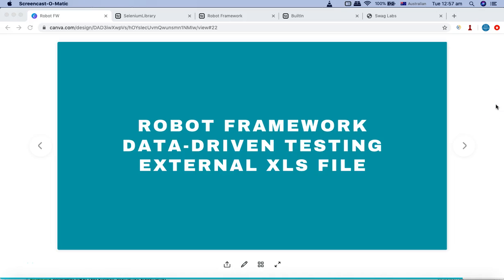Hello and welcome. In this Robot Framework tutorial, we will learn how you can perform data-driven testing in Robot Framework when your data is externally stored in Excel files. In the previous tutorial, we have seen how you can perform data-driven testing when your data is stored in the CSV file. And the key thing to remember in the CSV file when you are doing data-driven testing in Robot Framework is that the CSV file is separated by the semicolon, and we have seen the format.